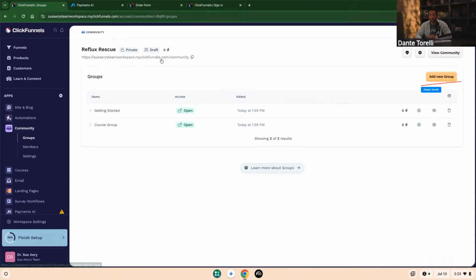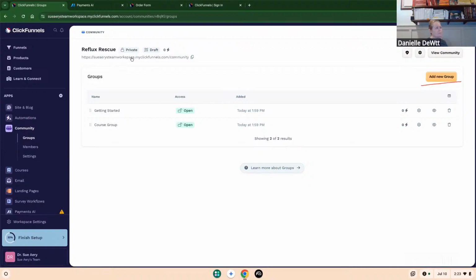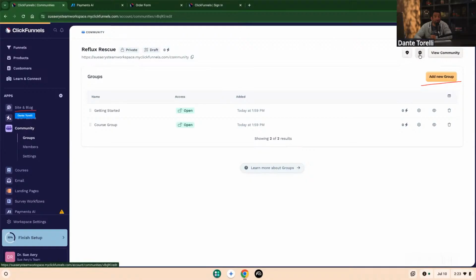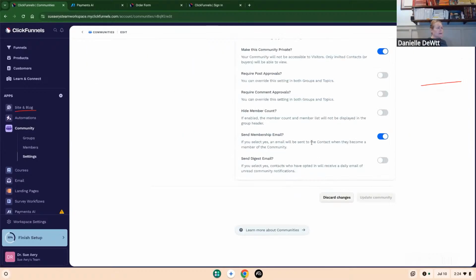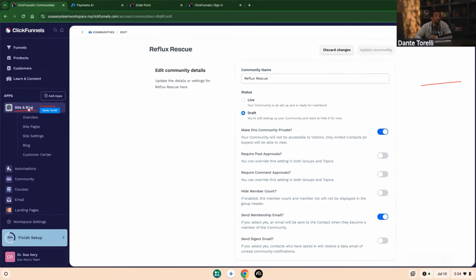Oh, look, there's the link. But you see, it says Sue Aries Team Workspace. Is that the subdomain? Yes. So it looks like everything is just using her site subdomain. We can change that. Go to site and blog for me, on the left-hand side near your apps. Beautiful. And then go to site settings.